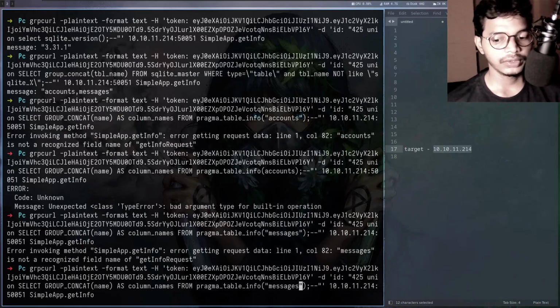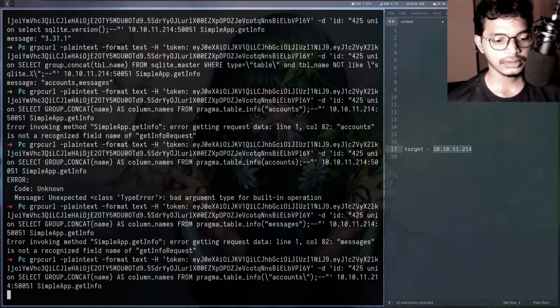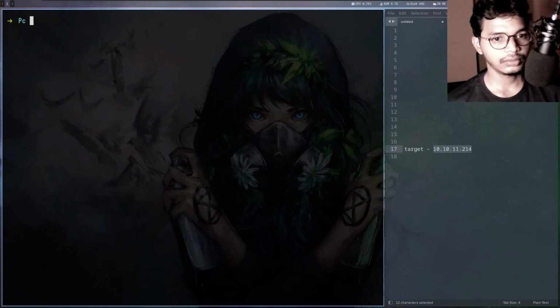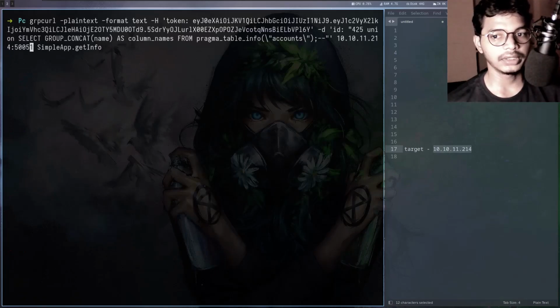Okay, so we need to bypass this accounts, and we will need to bypass this with backslash, and we can see there are two columns, that is username and password, inside the accounts table. So now we will extract the data.